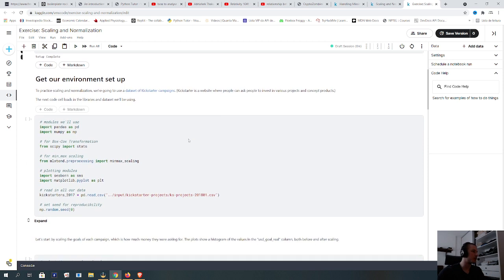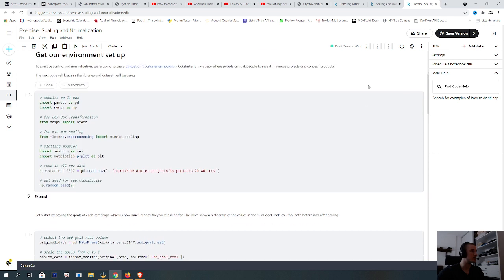To practice scaling and normalization, we're going to use a data set of Kickstarter campaigns. Kickstarter is a website where people can ask people to invest in various projects and concept products. Next, the code cell loads in the libraries and datasets we'll be using.